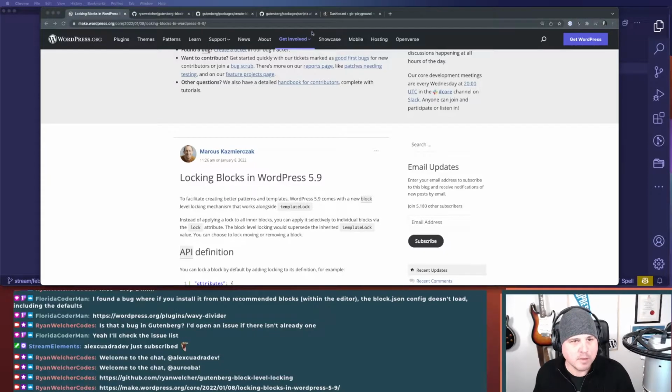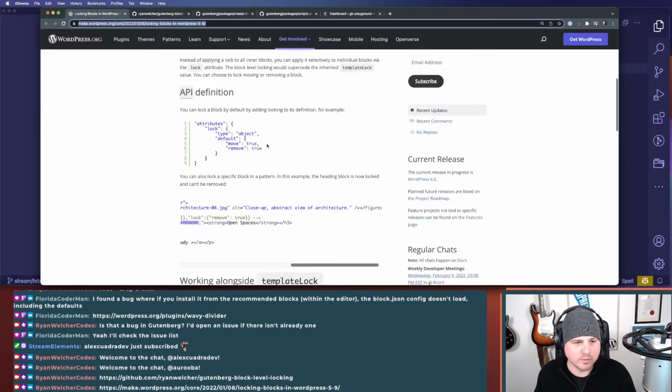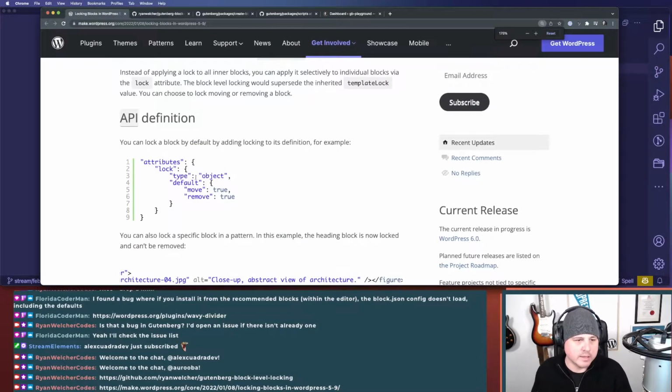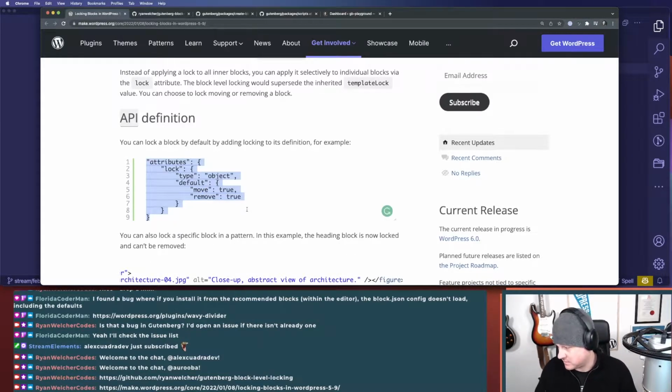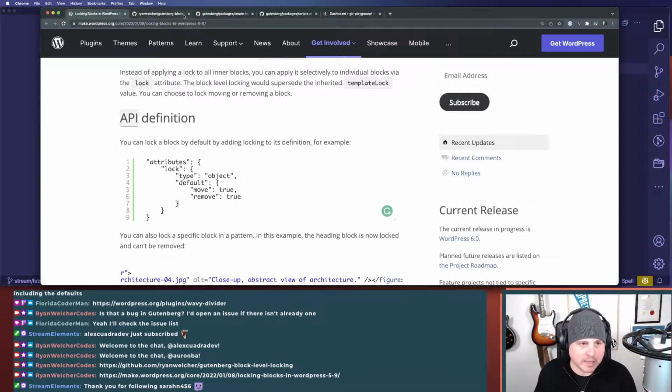Cool. So the idea behind this is that there is a new attribute called lock, and it's an object. It has two, you can't see that at all, can you? It's got 2 properties, move and remove. And so basically what it does is kind of what it sounds like. If you have move set to true, it means that moving is locked, so you can't move it. And the same for remove. If lock.remove is true, it means you can't remove the block. So what does that look like in practice?